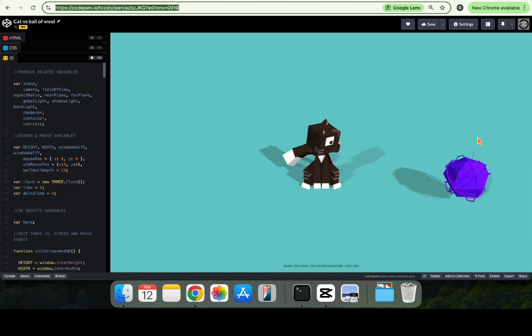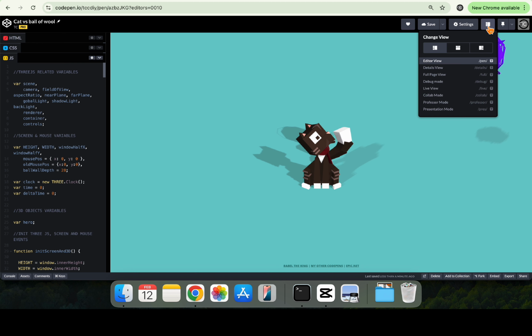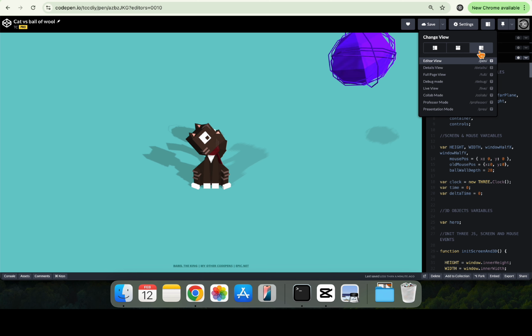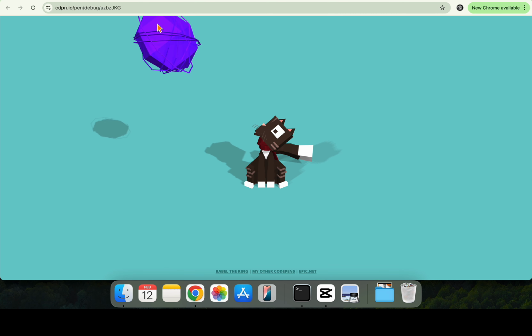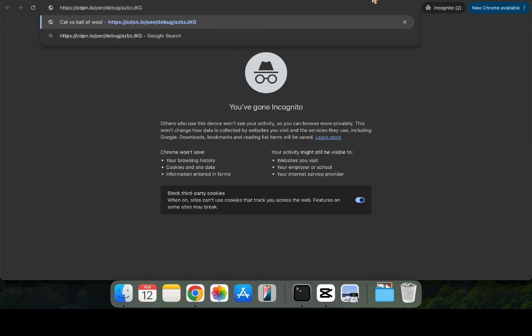To hide those, let's take a look at the Change View button. Here are a bunch of view options. For example, you can change the position of the code editor. The one we want to use is debug mode. Sharing this new link will show your app in full screen.